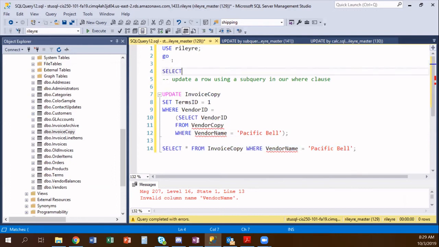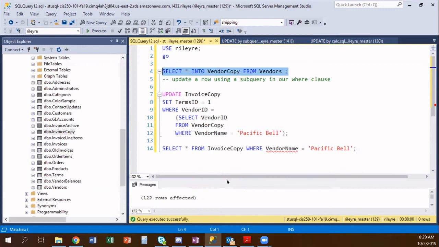We're going to select everything from our existing vendors table into vendor copy. Do I have to do the into first? I always get those backwards. You'll remember. Okay, so I want to run this first. And I've got a vendor copy table now. So that should be good.